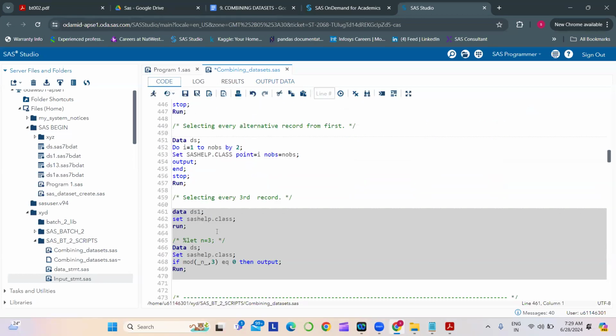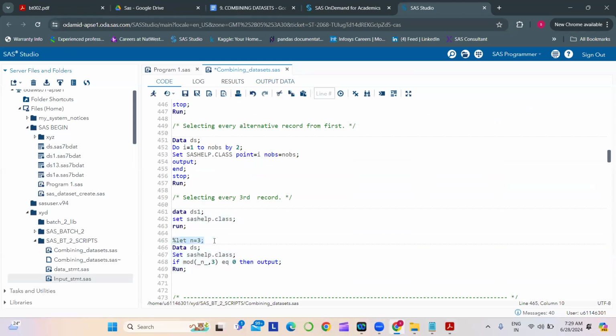So that's what is selecting. Here I used a macro statement, which is called the let statement. Instead of 3, I can simply write the macro variable. Whichever observation you want, third or fourth or second or first, you can change the number directly here and run the code. That's it. Instead of changing it in the condition. That's a different topic; we'll deal with it in the forthcoming sessions.